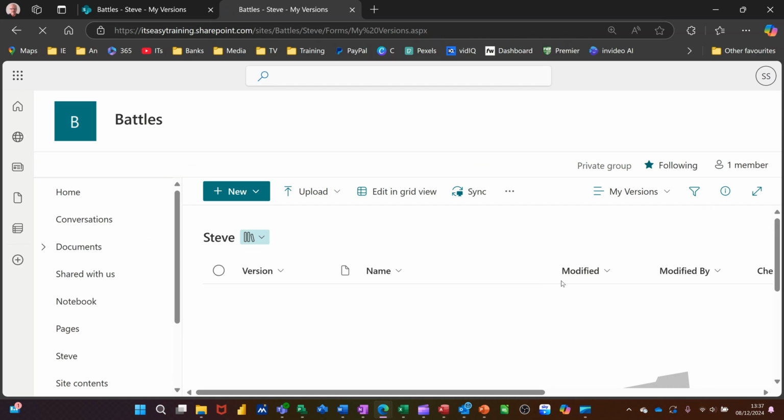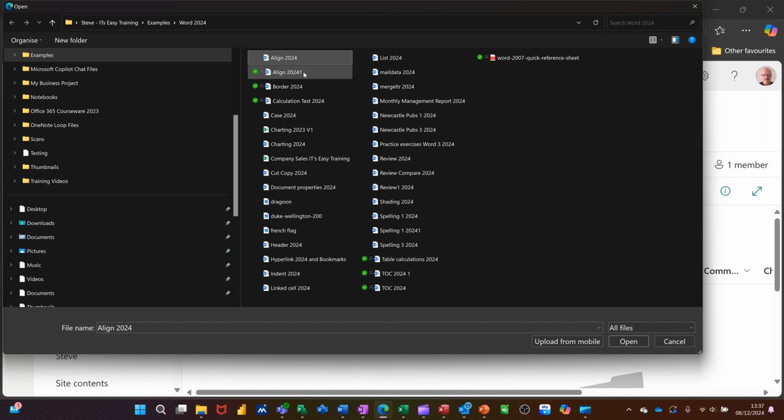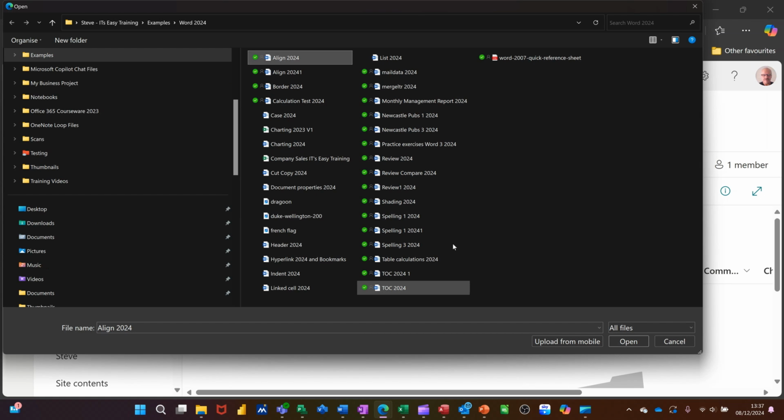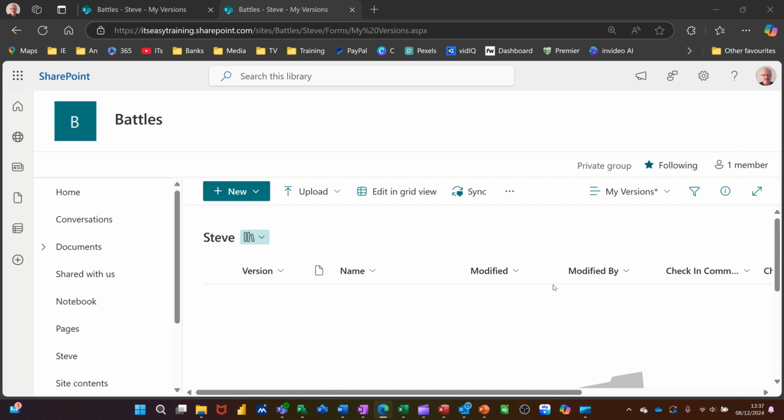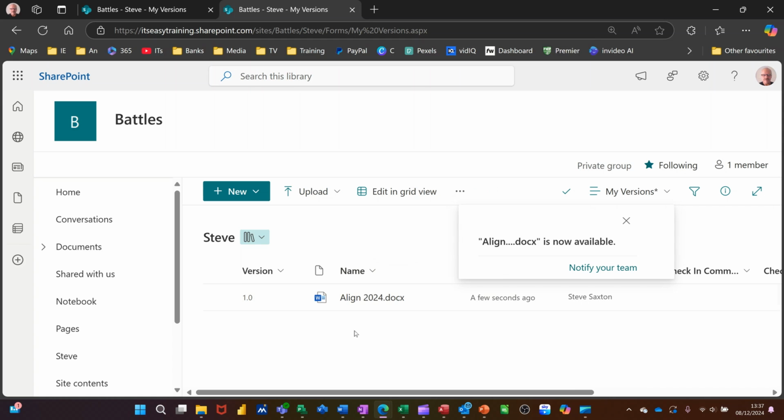So I clicked OK, and then you've got the columns in there. You can just move these across. There's your versions. Don't need it that big, like that. Now I just need to upload a couple of files. Upload file, same one as before, Align 2024, open that. So that'll upload, and it's got version 1.